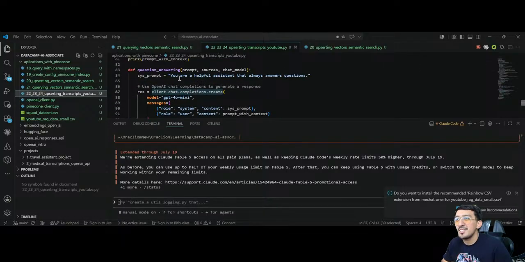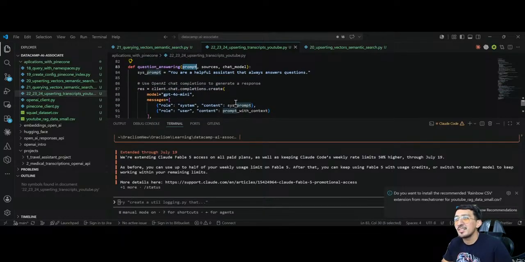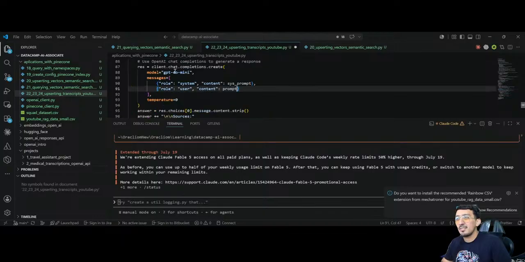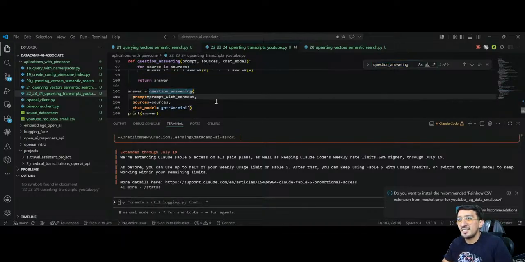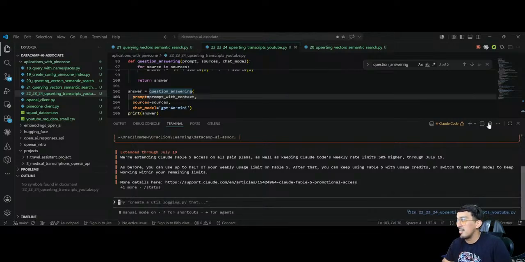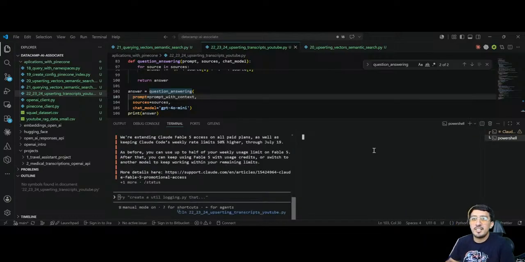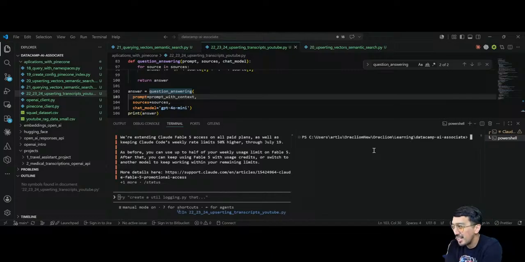In this question answering, here I'm passing the prompt because I forgot that this is a function here. So that's why it was failing. I'm gonna run this 22, 23, 24 in Python to see what is the response that I got from there.